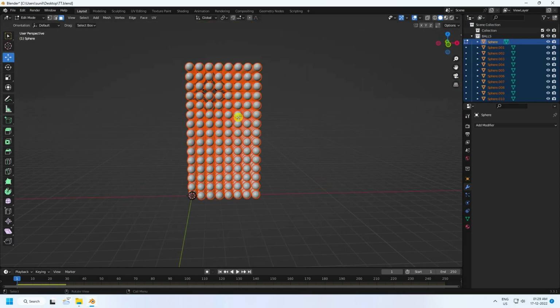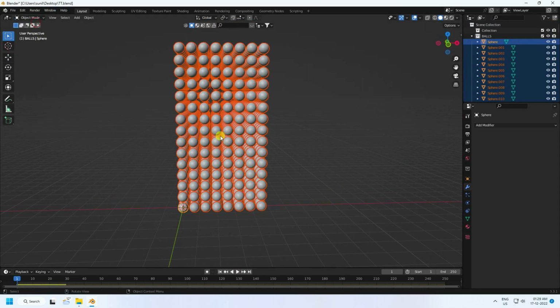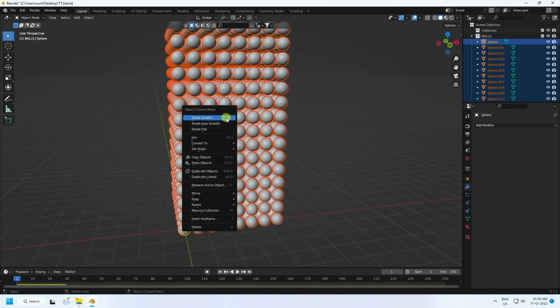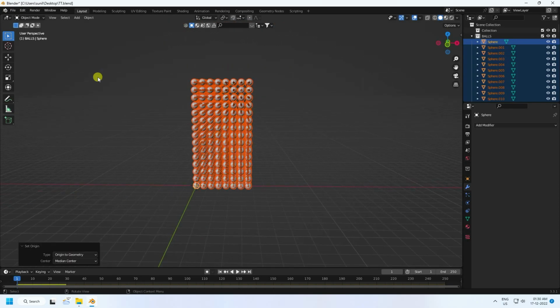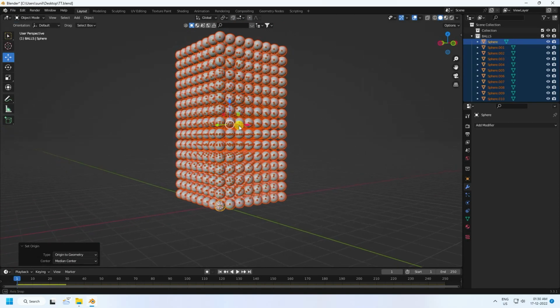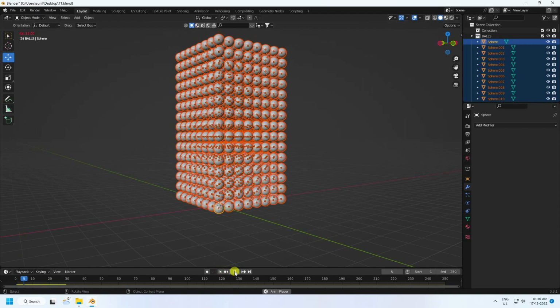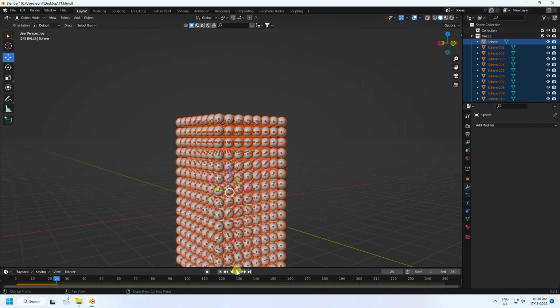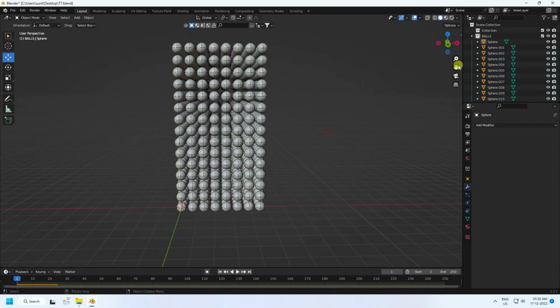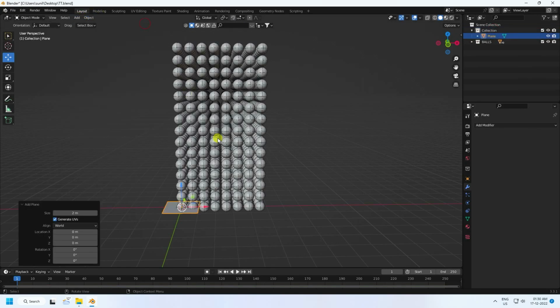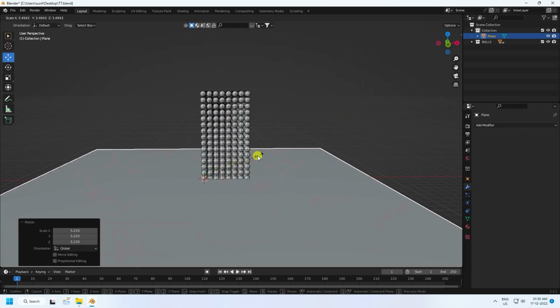Now go to object mode. I already selected all the sphere shapes. Right click, go to set origin, origin to geometry. Click here, that's my center pivot. It's made. Go back and play. Yes, that's my animation. Right.